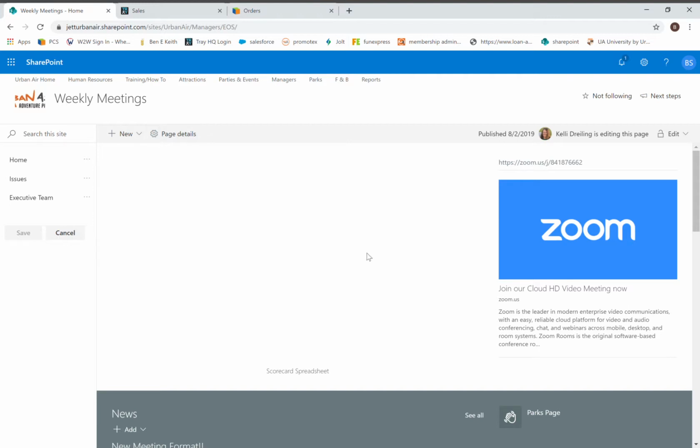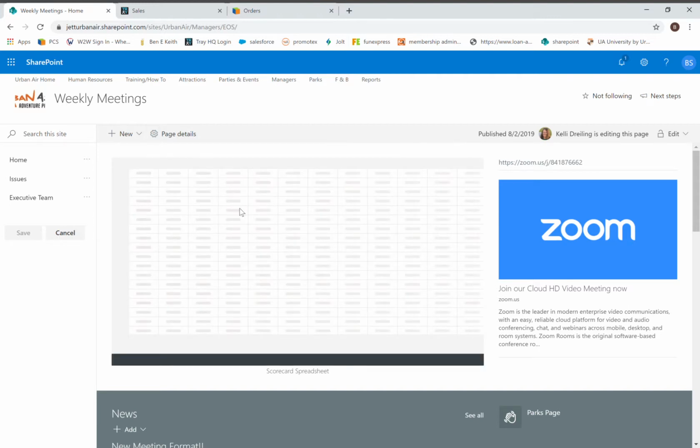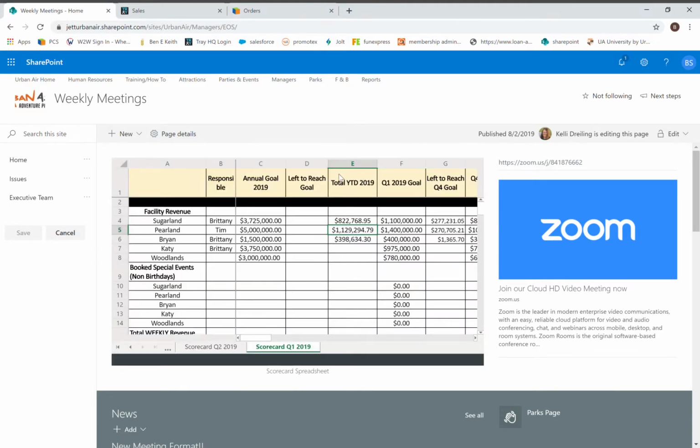And then as it shows up, this spreadsheet right here is what's called our scorecard. This scorecard is where we put all of our financials in for revenue for each park, including birthday parties, food and beverage, and outside sales. To edit this, in this bottom corner there are these two little squares. If you hover over them, it says View Full Size Workbook. I'm going to click on that.